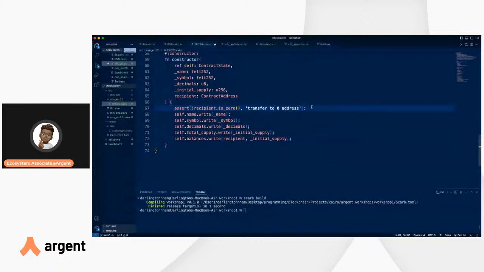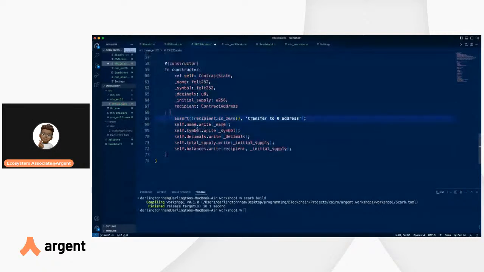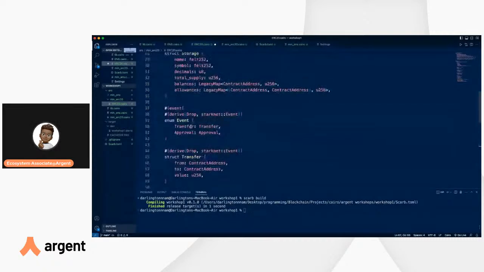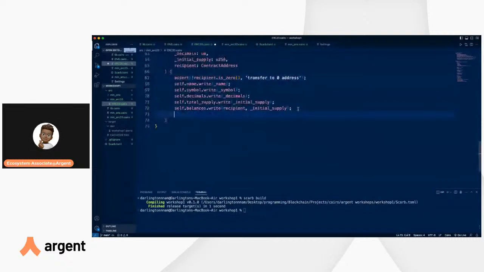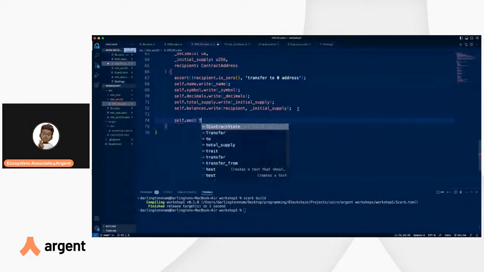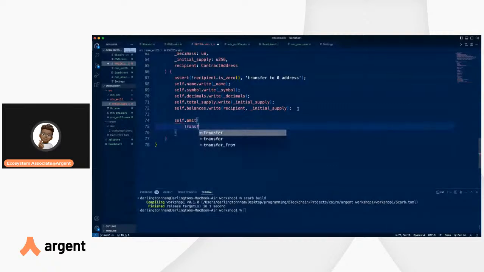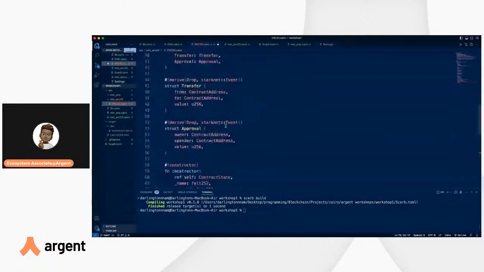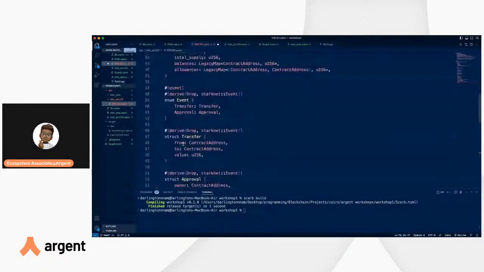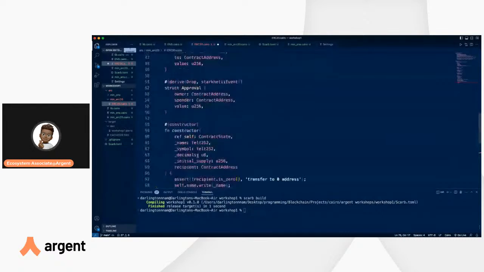Then after doing all this, the next thing we'll probably want to do is emit an event, the transfer event, because basically a transfer just happened here. So we're going to come here and emit the transfer event. Now the transfer event needs, the first thing it needs is the from, the to, and the value. So the from is a zero address.